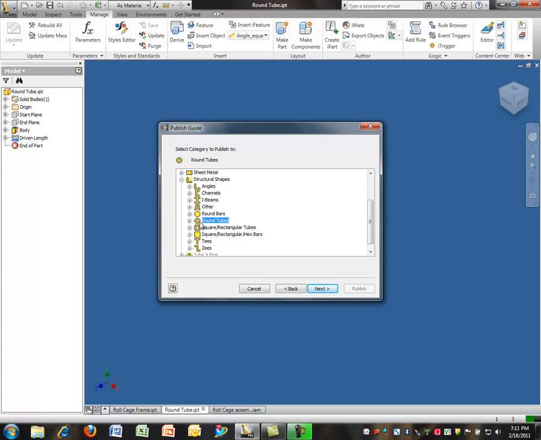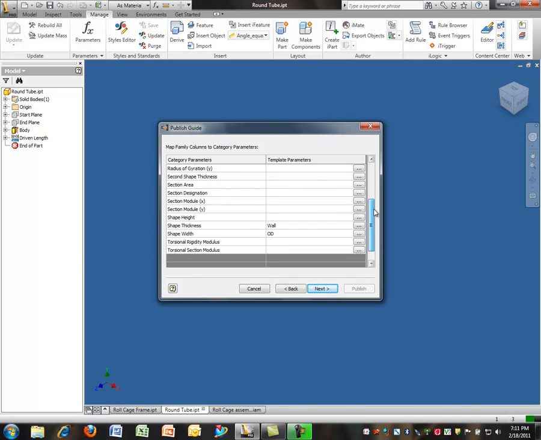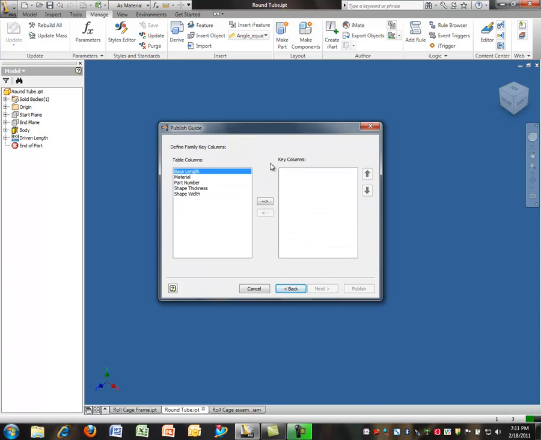And let's publish it to this category of round tubes. I hit the plus sign just to make sure there's no subcategories, which there isn't. Okay, and these are the parameters I want to map to. Okay, so now here let's define some key columns that we may want to change as we insert this. I'm certainly going to change the length as I insert this into a frame. I might want some pieces longer or shorter. I'm going to certainly have the material, the thickness, and the width. Those are all things that it would be nice to be able to change when I insert that in.